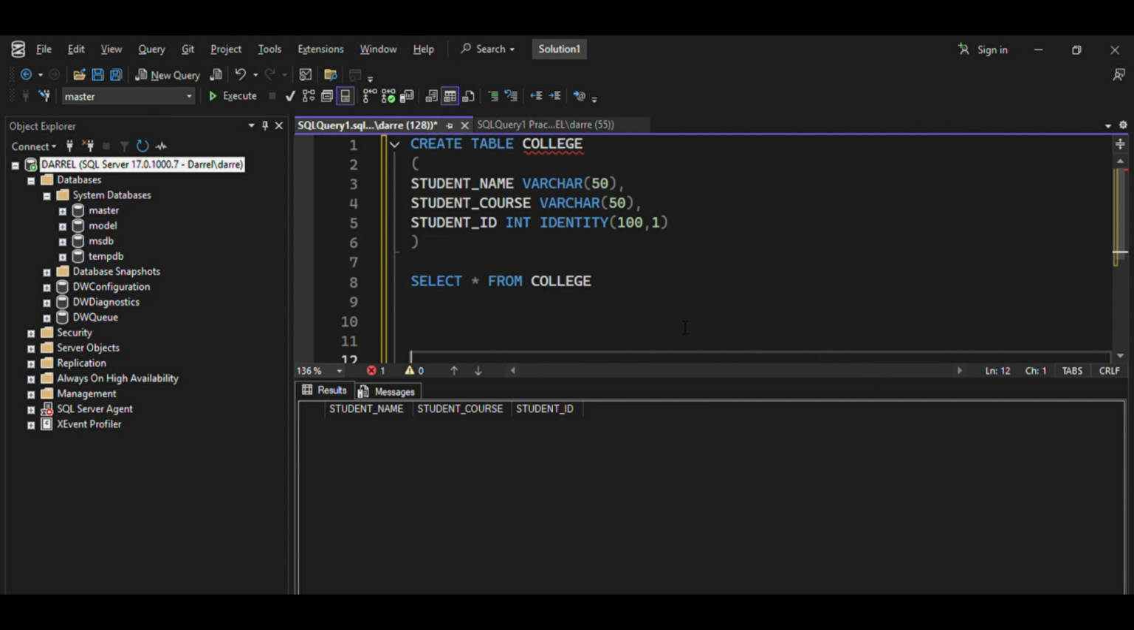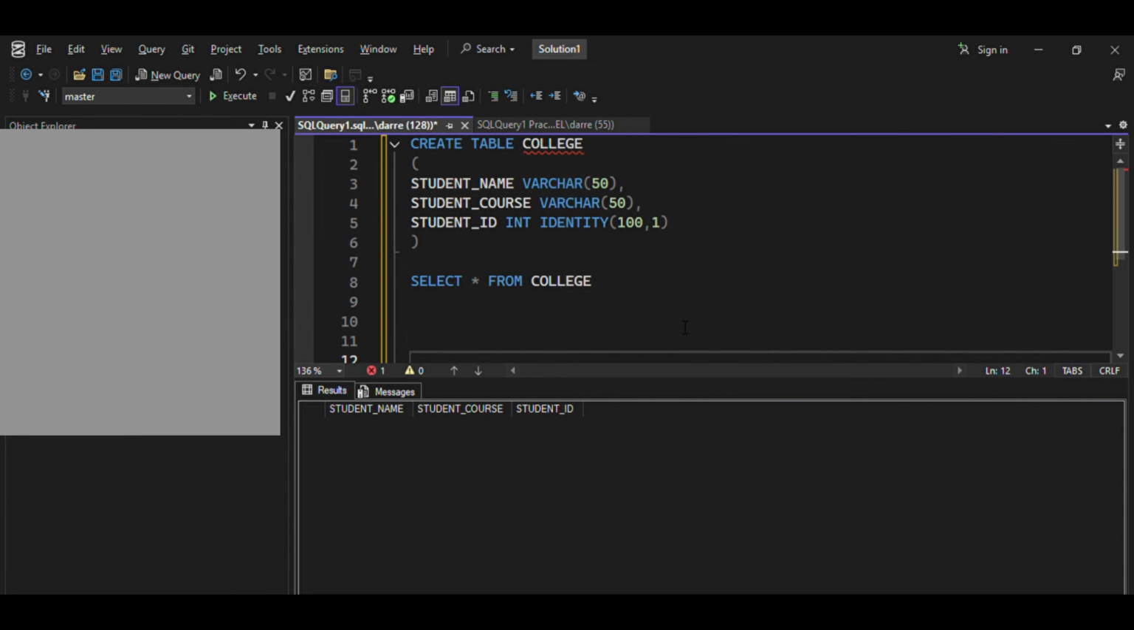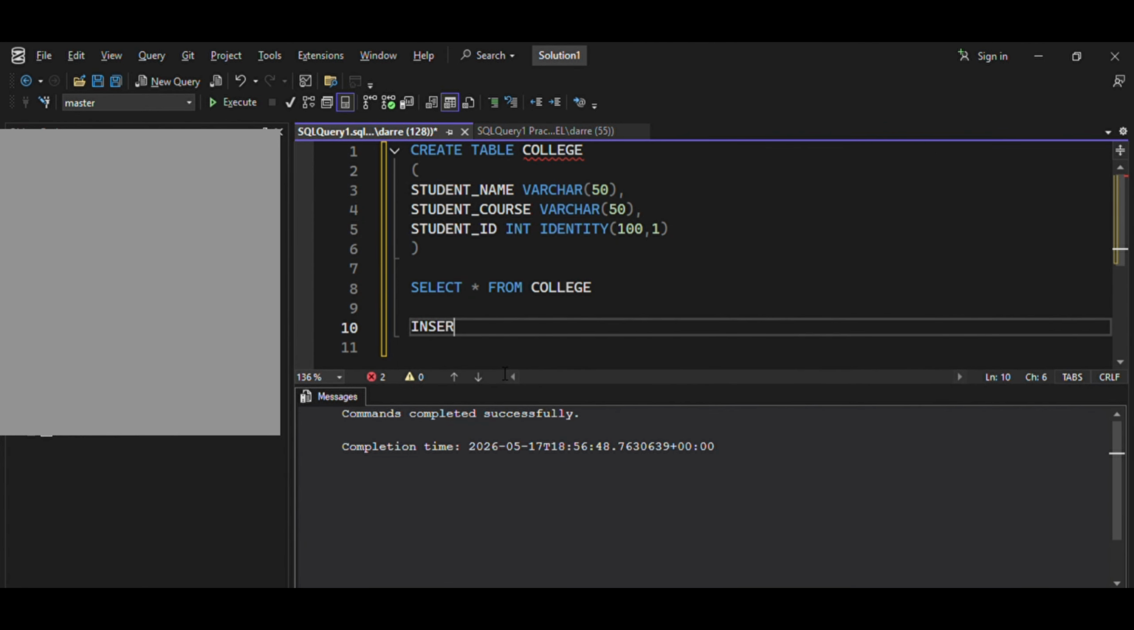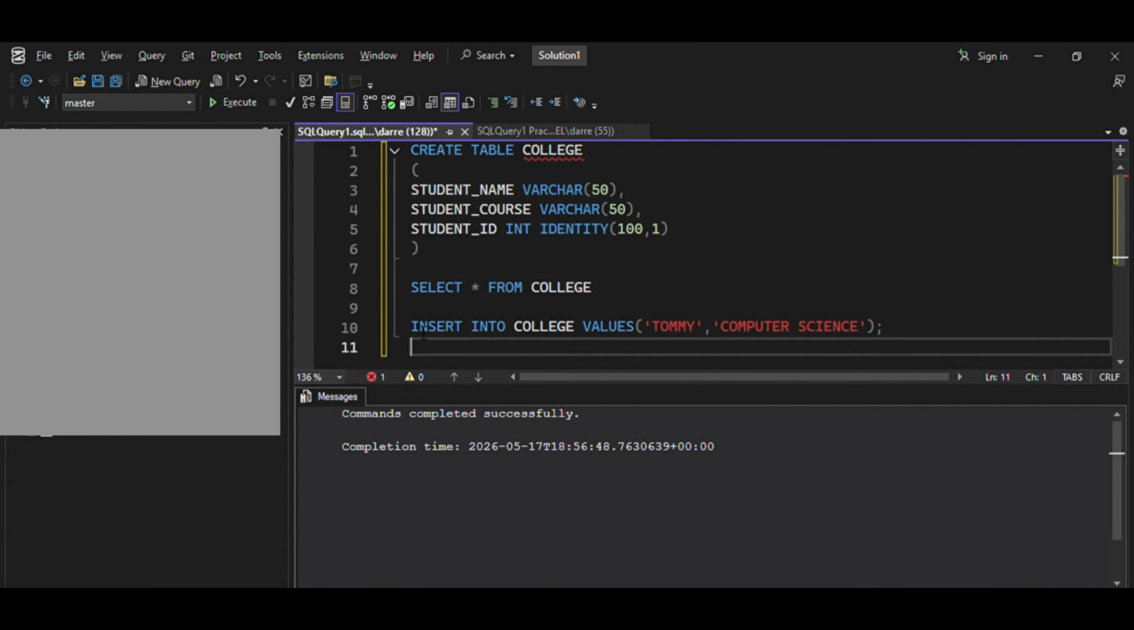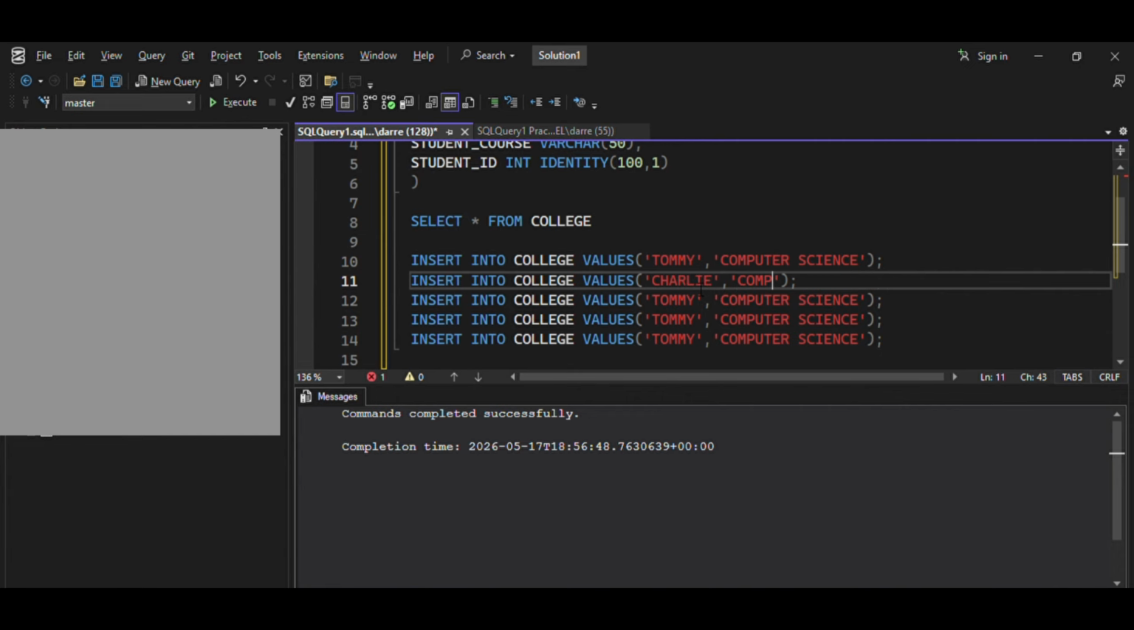If we wanted the student ID to increase by 2 each time a new student is added to the database, then we would change the 1 to 2. Now that our table is created, we just need to insert the values. When inserting the values, we will enter them according to how we created our columns. So in that case, it would be just our student name and student course.